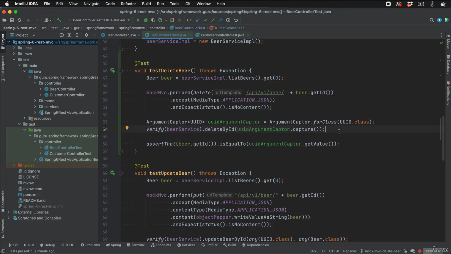So we now know that UUID value is getting passed into the controller. Spring is parsing it properly, passing it into the controller, and that value is in fact getting passed to our beer service. The mock is capturing it and verifying that we did get the proper value back.